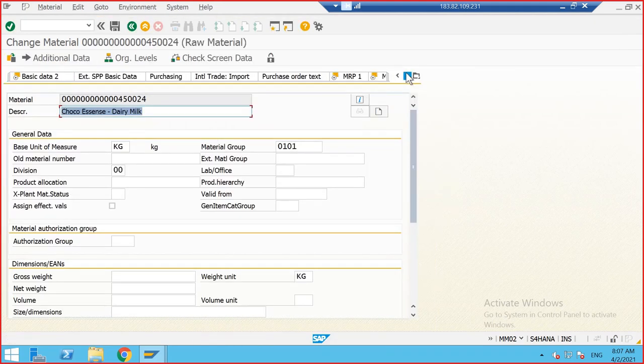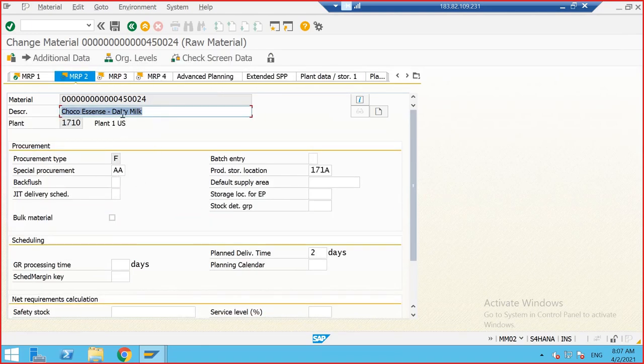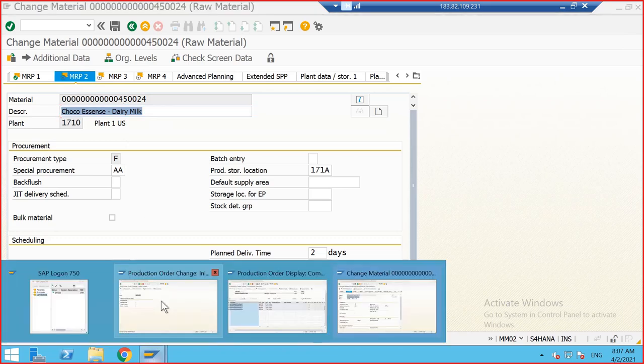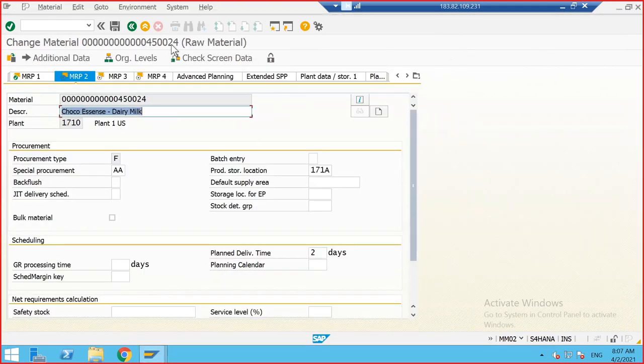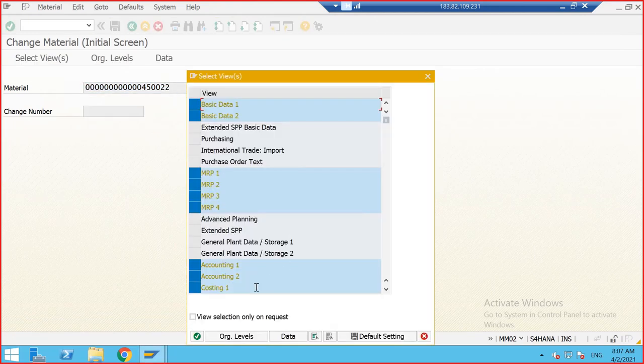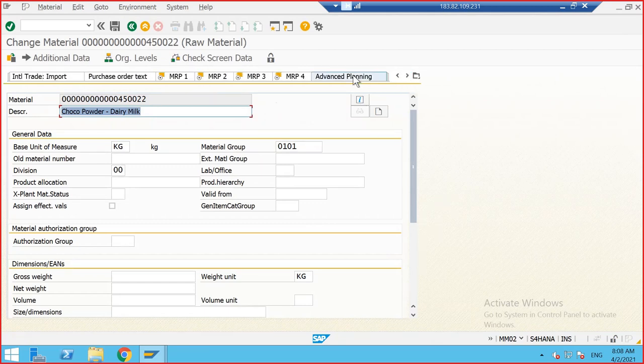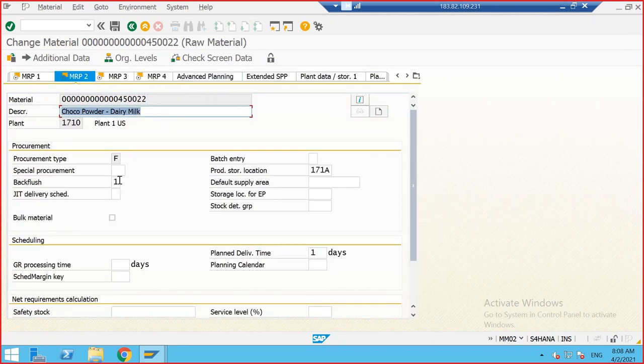Go to MRP 1 view. Sorry, MRP 2 view. Even here, backflush is not there. Okay. Now, what is the other material? 450022. It is not mandatory that it should always be picked from the material master. For each backflush level, there is its own significance. If the backflush is maintained at the material level, then wherever the material is being used, the backflush will be enabled.